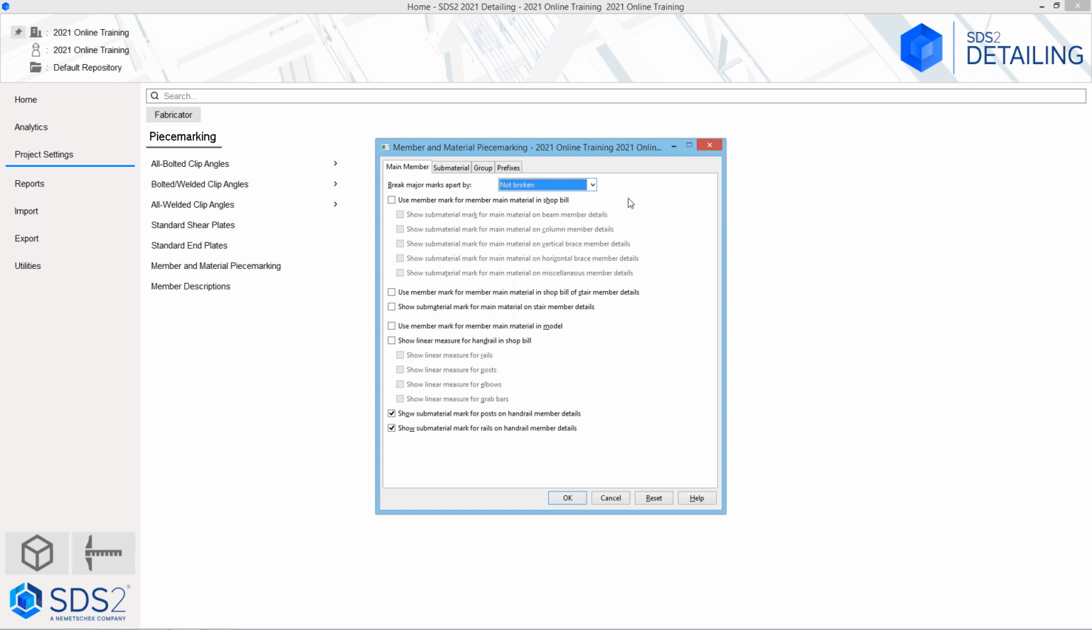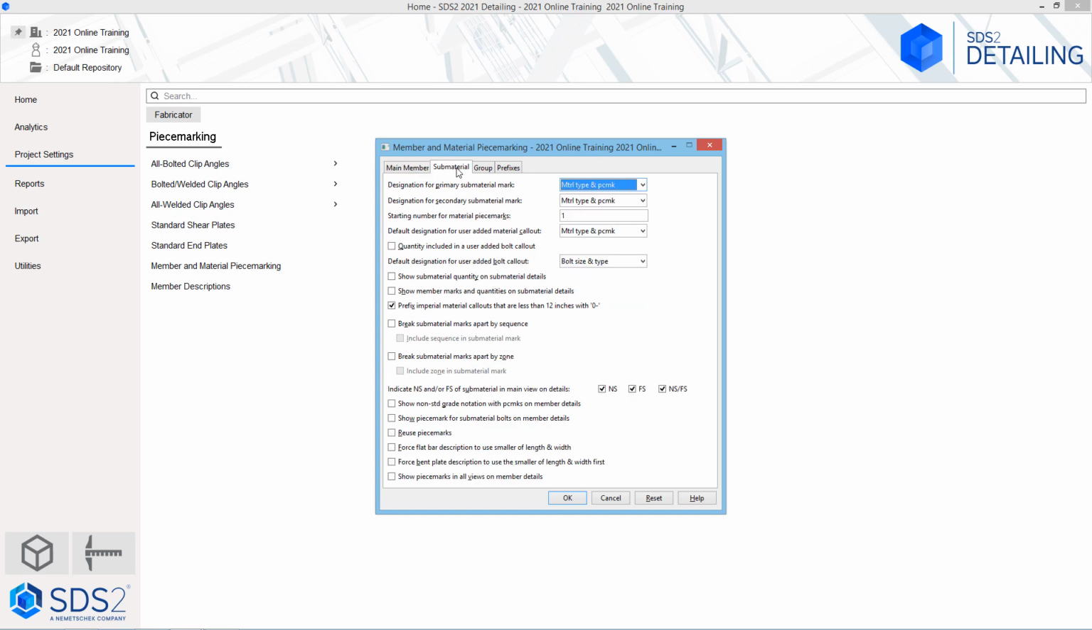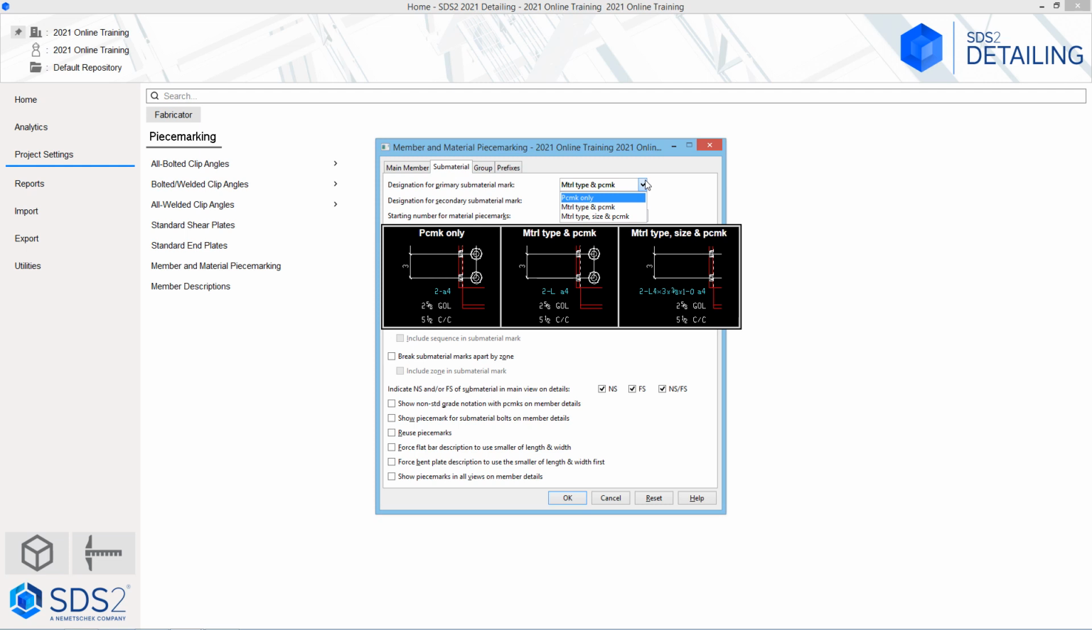You have an option to show linear measure for handrail and shop bills, and if that is checked, you can show the linear measure for your rails, for your posts, your elbows, and your grab bars. Then you have the option to show submaterial marks for posts on handrails and the mark for the rails on handrail members. Next, in our submaterial tab, we can specify our designation for our primary submaterial mark, our secondary submaterial mark. So for both of those, we have the option for a piece mark, or the material type and piece mark, or the material type, size, and piece mark, as shown here.